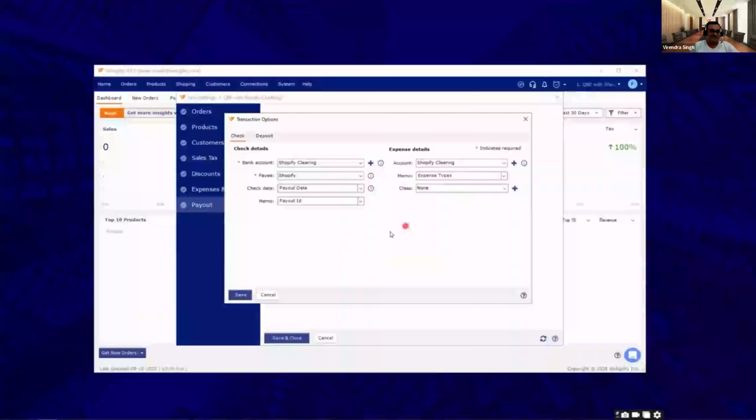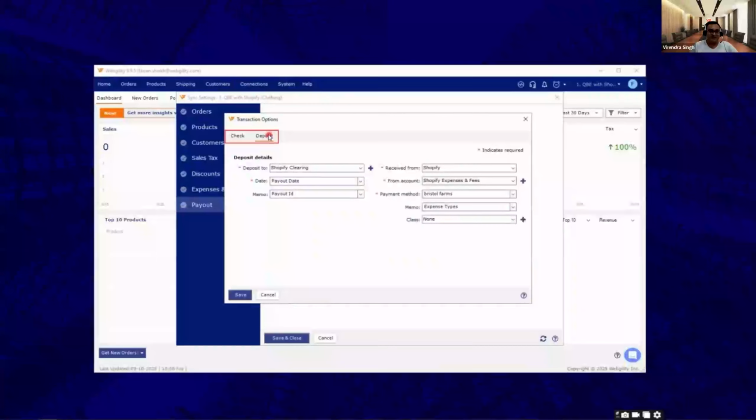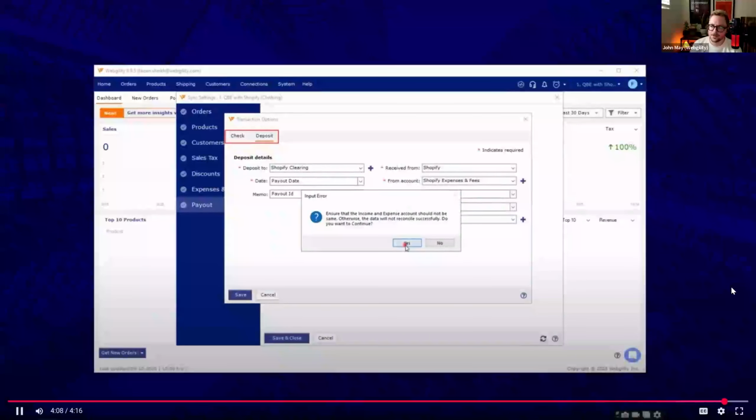And for any adjustments, either Webgility will create a check for a negative value or will create a deposit for a positive value. So make sure to configure the deposit and check settings separately. And once again, both should point to Shopify clearing account. So easy setup. Yeah, very easy.